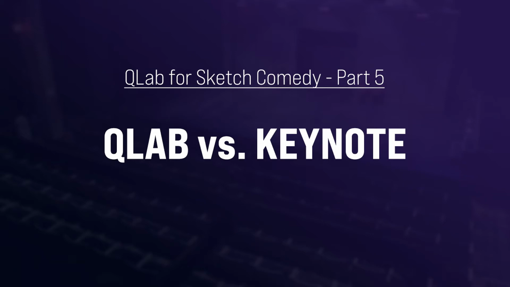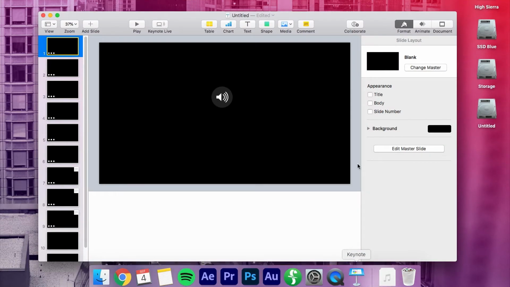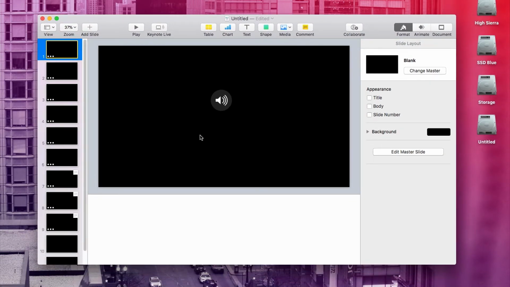Hi, and welcome back to the final part of this tutorial series on QLab. This is really more of an epilogue because I just wanted to add a little note about QLab versus Keynote. A lot of people build tech for their shows in the Mac slideshow app Keynote, which I think is fine but not great, and I will tell you all the reasons why I think that.